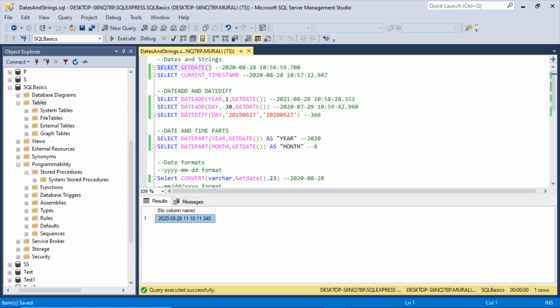YYYYMMDD. And if I want the current date, I can use CURRENT_TIMESTAMP. So if I execute this, select CURRENT_TIMESTAMP, it gives 2028, and then the time. So these two we can use to get the current date.